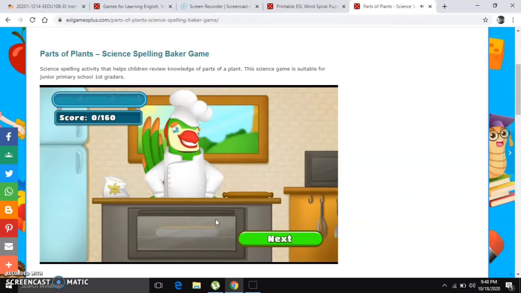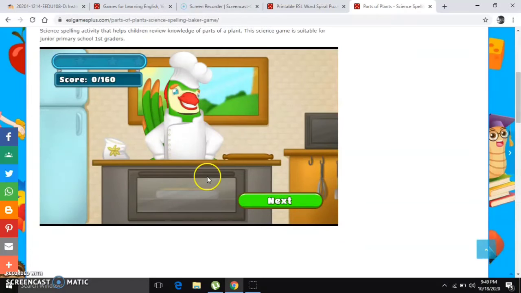So, now I will demonstrate how to play these games and how students learn science from these games.